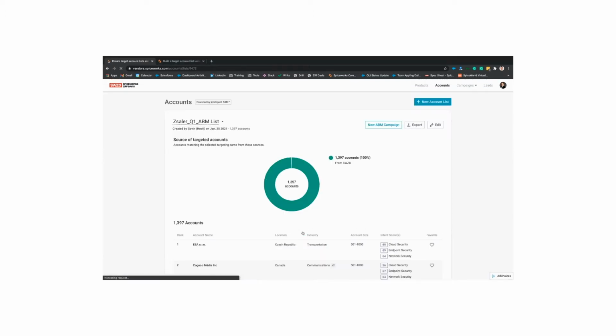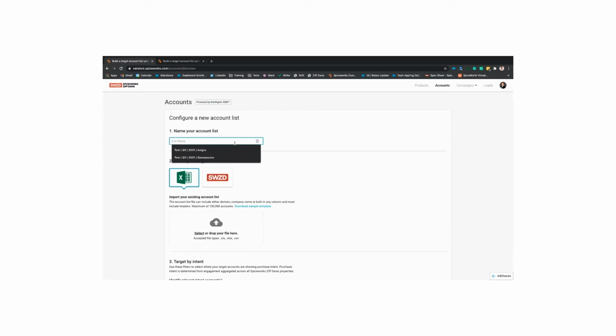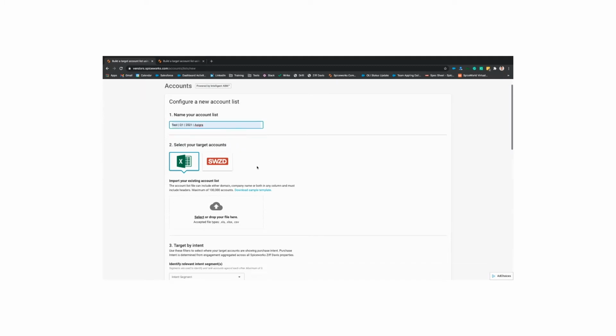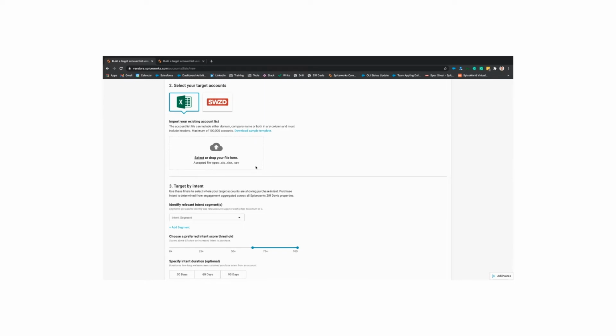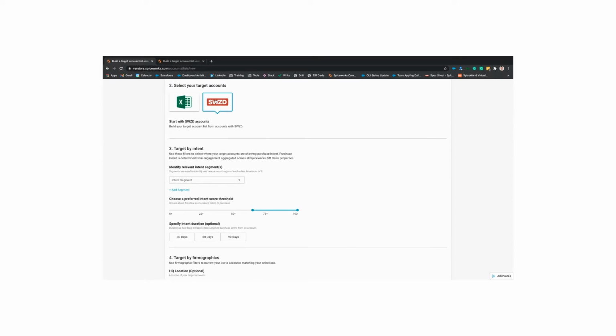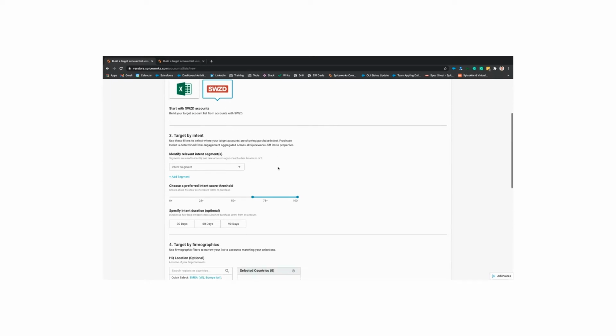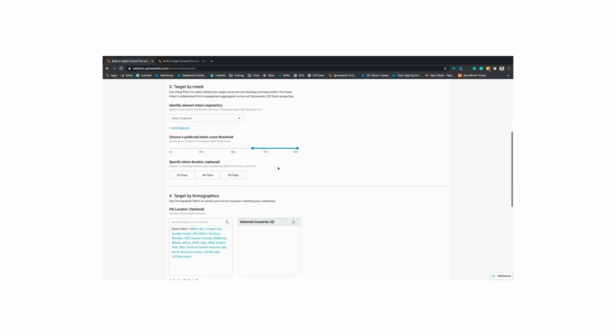So you go ahead and access here. You can see how this is done. Go ahead and name this list. You can then select your target account. So if you have an Excel sheet that you want to upload, go ahead and drag and drop right to here, or you can use our Spiceworks Ziff Davis account list from our actual accounts, which just gives you a broader amount. For filtering purposes, now we can target by specific intent.